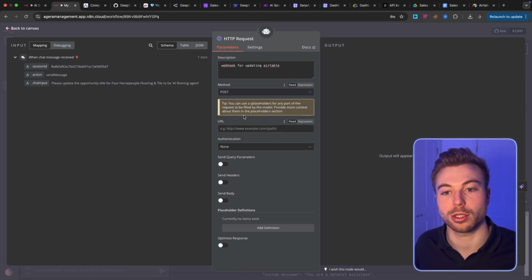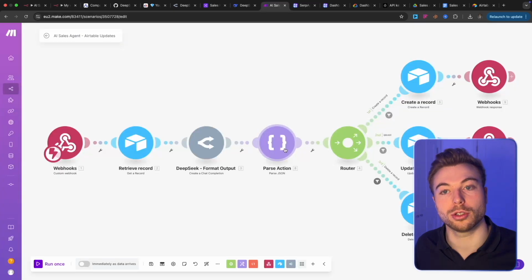We're going to change this to POST because we're going to be sending information off to Airtable. And now we need the URL and the rest of the information. So this is the example that we've got in here that we'll be able to go through and do.